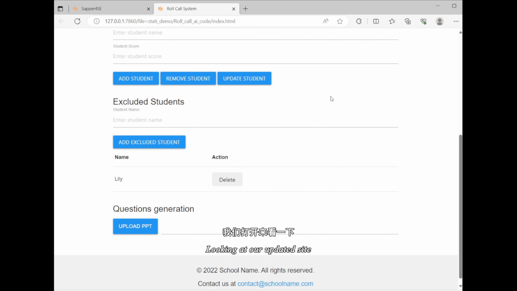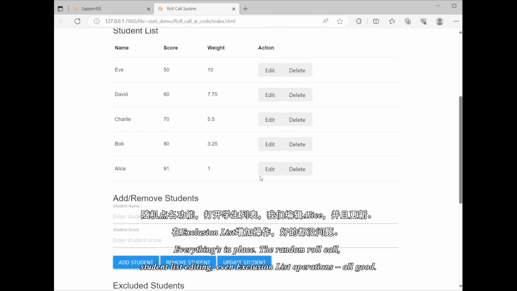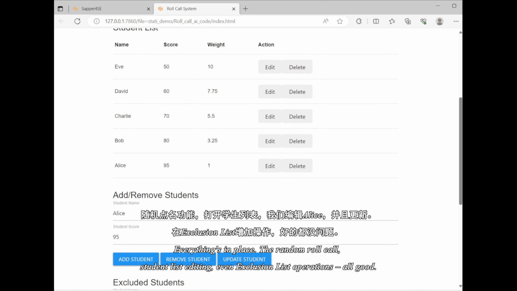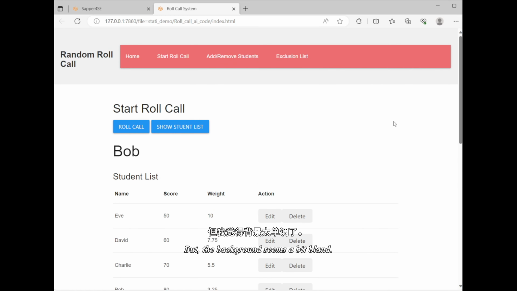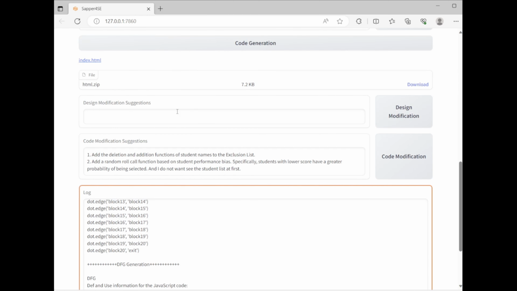Looking at our updated site, everything's in place. The random roll call, student list editing, even exclusion list operations, see, all good. But I think the background seems a bit bland.